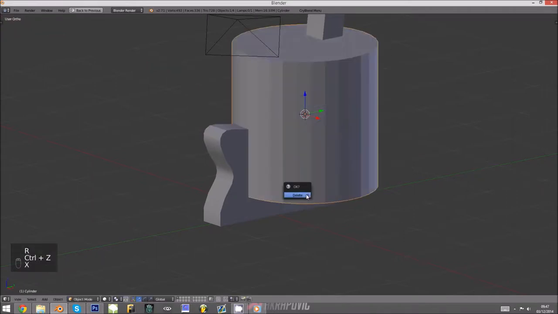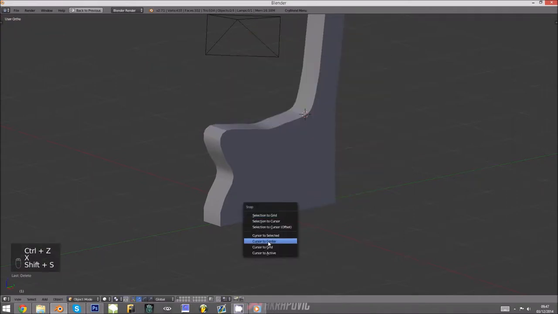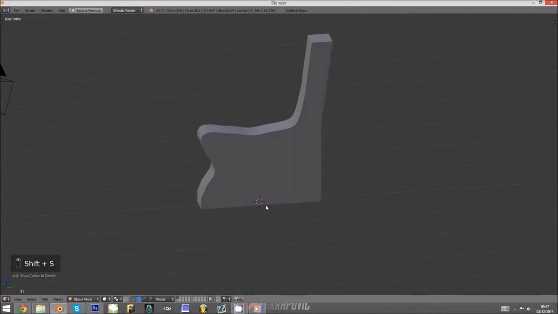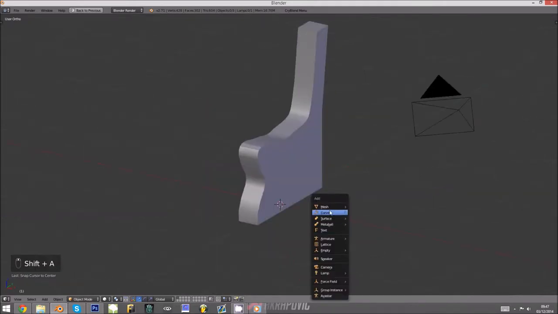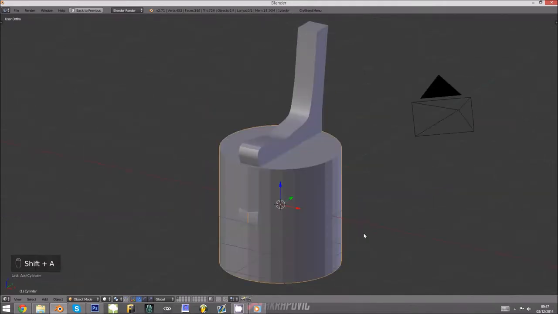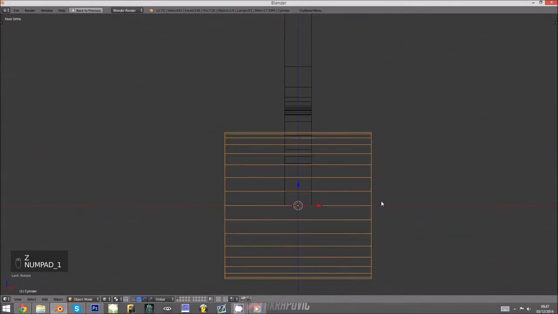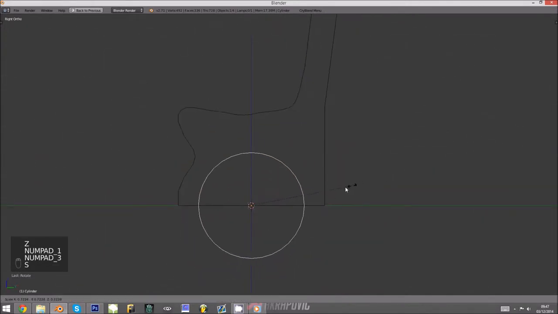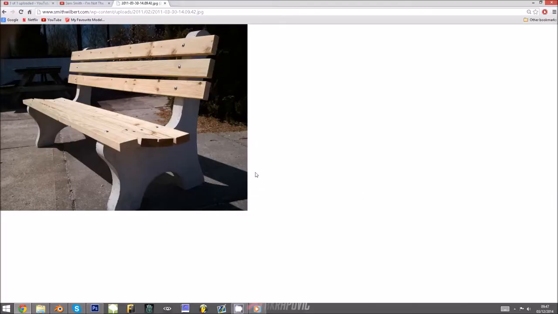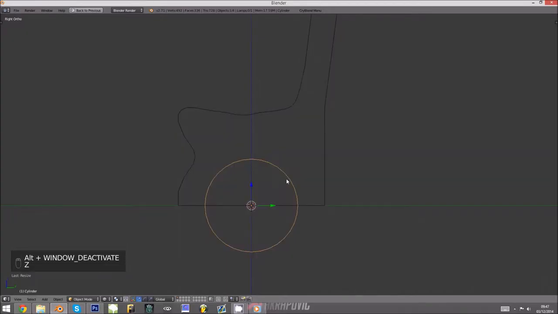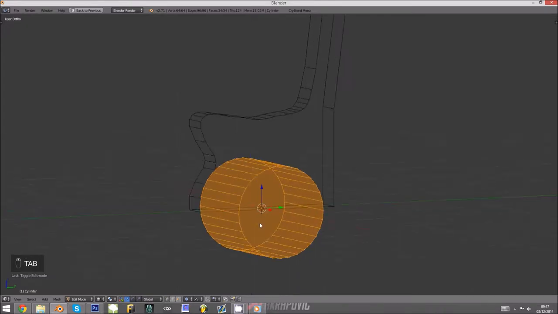Okay, so let me just go back. Right, my cursor will be at the center, which is this point. If it's not, just press Shift and S and click cursor to center. Then press Shift and A, add a mesh. Go down to cylinder and press R for rotate, Y, and then 90. And it'll rotate 90 degrees. Now what we want to do is place this relatively here. And we know the bottom is there.